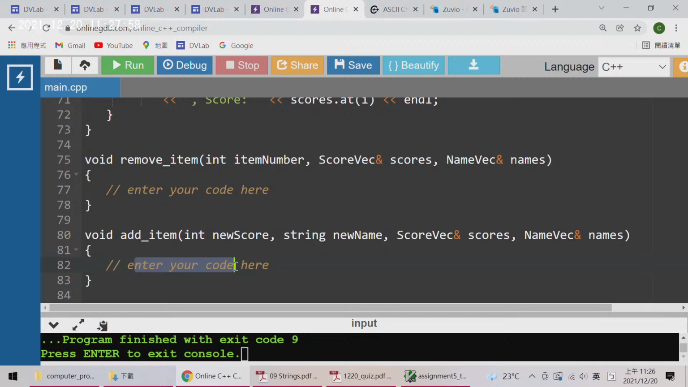If the new score is less than or equal to the lowest score in the leaderboard, then you don't need to update the leaderboard. But if the new score is greater than the lowest score in the leaderboard, then you need to update the leaderboard. So the first task of this assignment is to implement the add function.